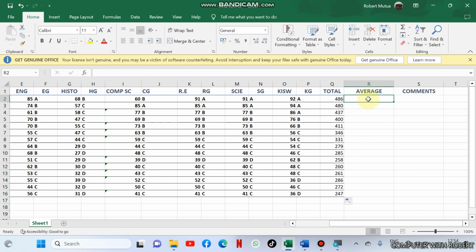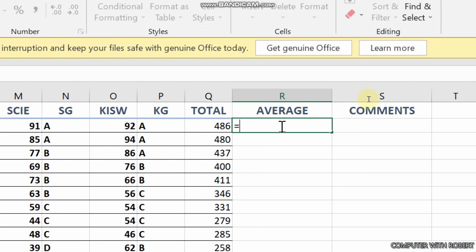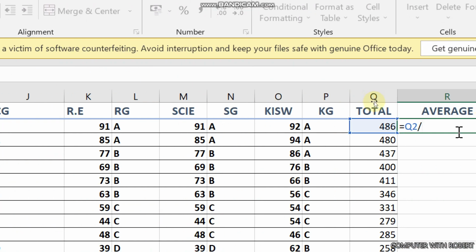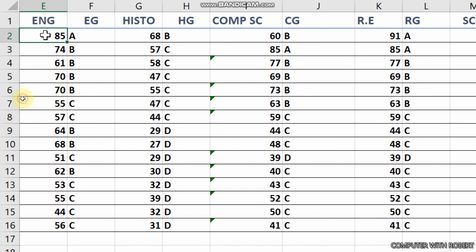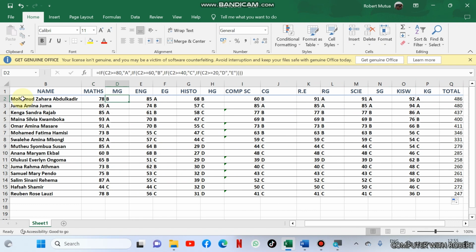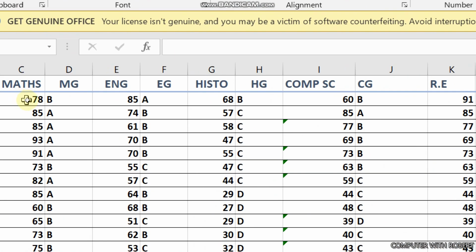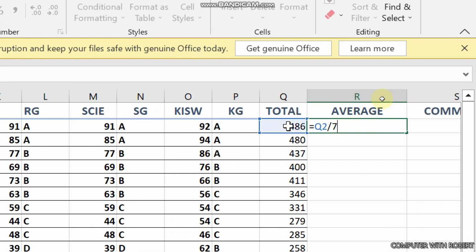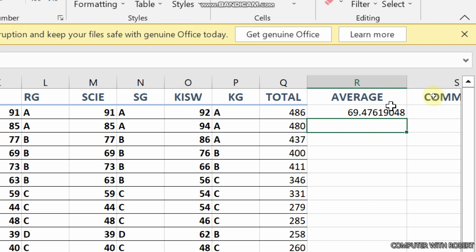For the average, I'm going to say it is this 486 divided by how many subjects do we have? Okay, let me escape first of all. The number of subjects include 1, 2, 3, 4, 5, 6, 7. So they have 7. Therefore, it will be equals to 486 divided by 7. And this person's average is 69.47.